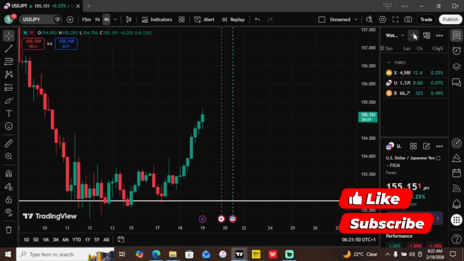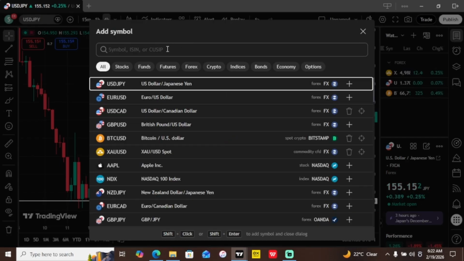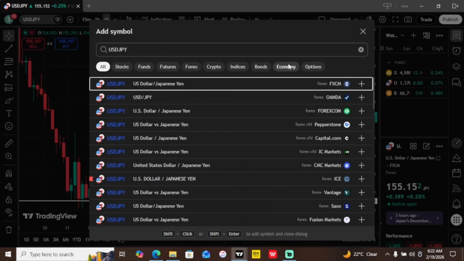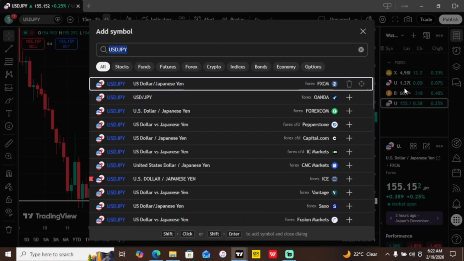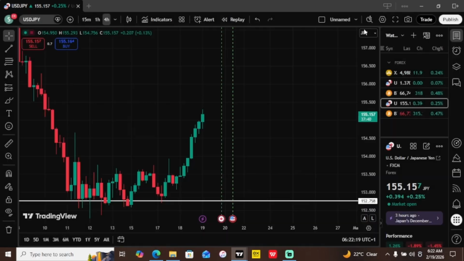So all you simply have to do is to click on this plus icon over here, and then you can start adding as many pairs as you want to be trading, so as to ensure that you're sticking with the trade pairs you actually trade. So for example, in case you trade USD JPY, you can just type in USD JPY and then click on this plus icon. It's going to add to your list. And then let's say you trade Bitcoin, for example. You just simply click on this plus icon over here. And then as you guys can see, everything is going to be added over here.